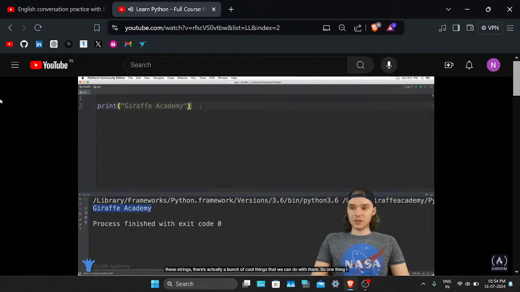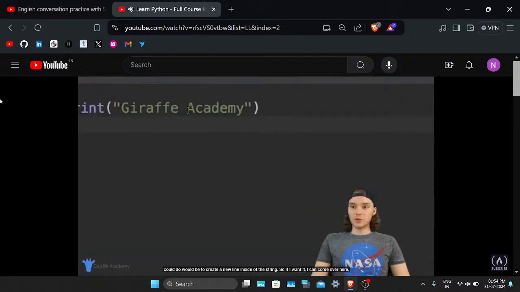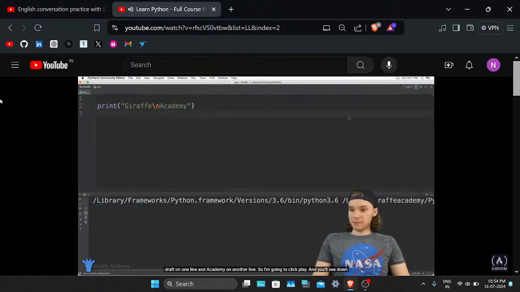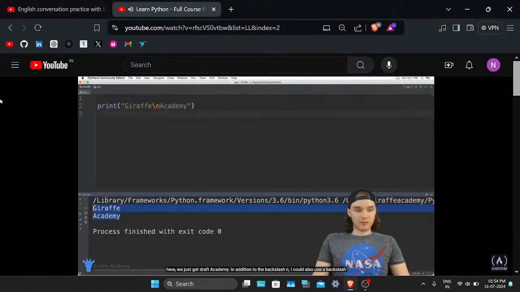And when we have these strings, there's actually a bunch of cool things that we can do with them. One thing I could do would be to create a new line inside of the string. So if I wanted, I could come over here and say \n, and you can see it got highlighted in a different color. What this is going to do is insert a new line into this string. So now it's going to say Giraffe on one line and Academy on another line. So I'm going to click play, and you'll see down here we just get Giraffe Academy.